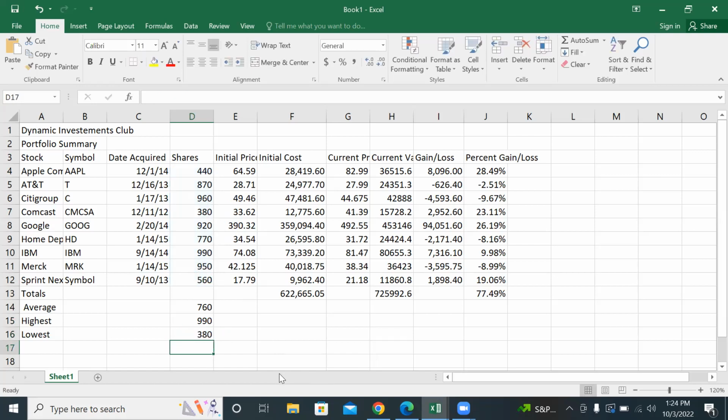Enter. Since I'll be doing similar computations in these other areas, no point typing those formulas over and over. I'm just going to use the fill handle. So I'll select this range of cells, D13 to D16. Fill handle, drag across.